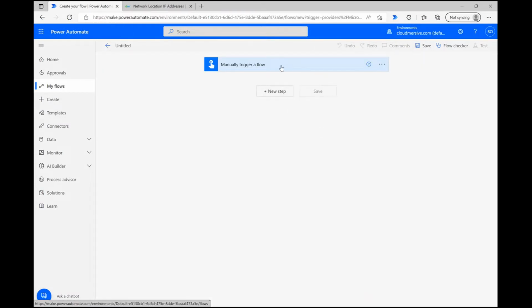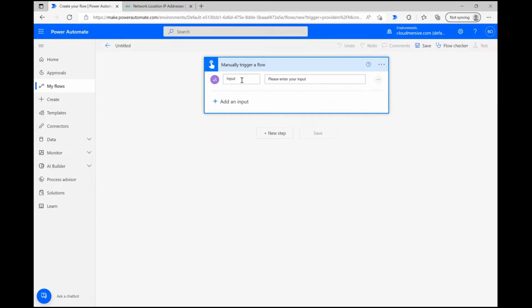From here, let's first click on the manually trigger a flow bar and select Add an input. Here, I'm creating a simple text input labeled IP address and then asking the user to include the address they want to geolocate within that field.